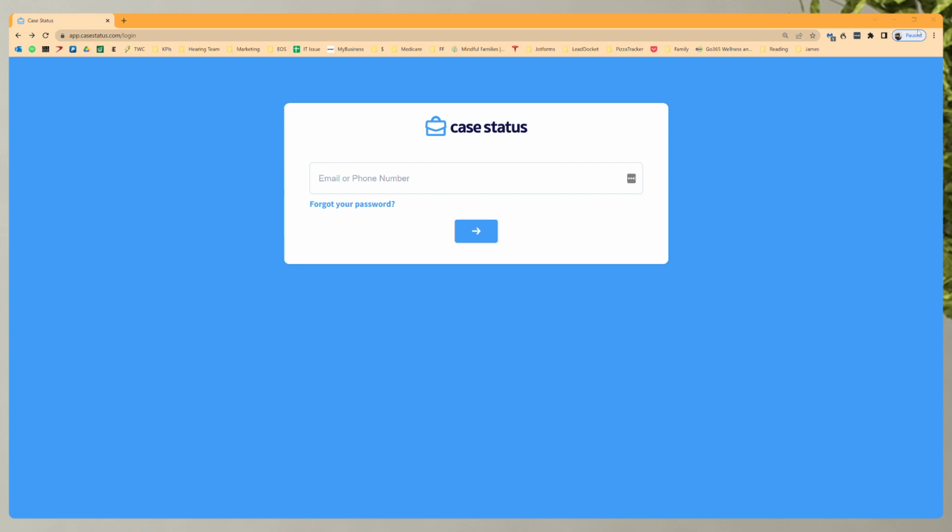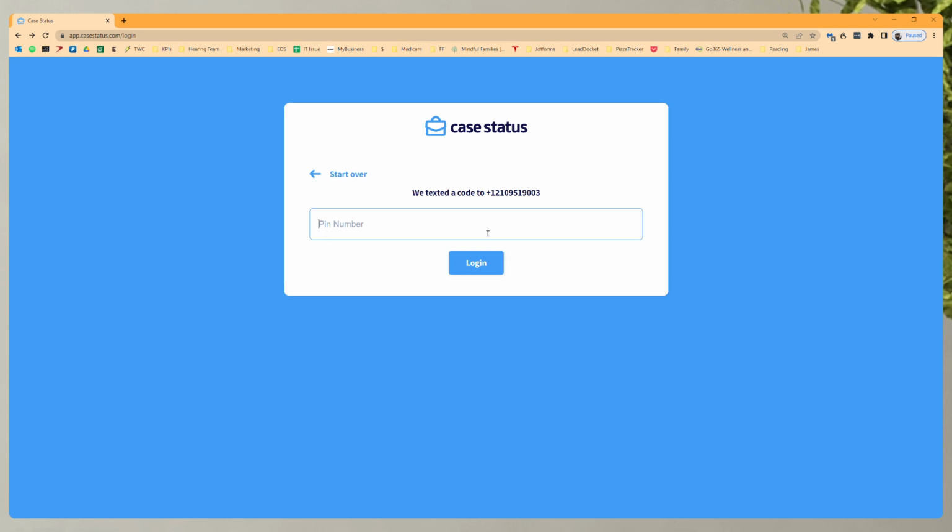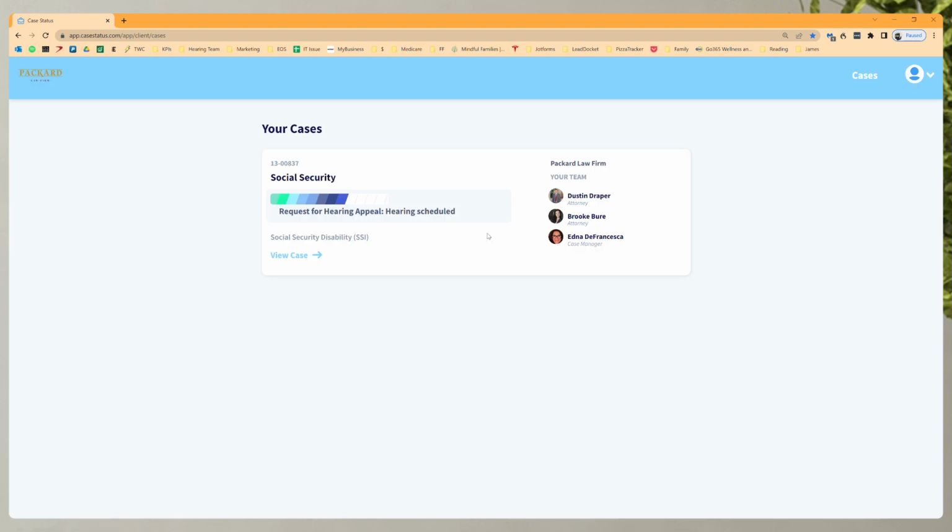So what we're going to do here is, you go to www.casestatus.com and you click login, and then you just enter your phone number, like so, and then you'll receive a text message with a code, and you enter that code, and then it will show all of your cases. Now, some of you do have multiple cases with our law firm, and if that's the case, it'll show each of your cases.